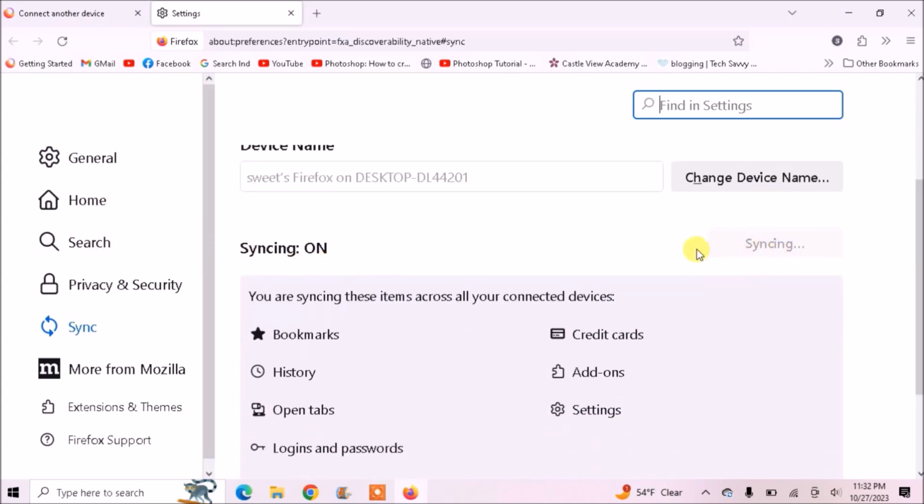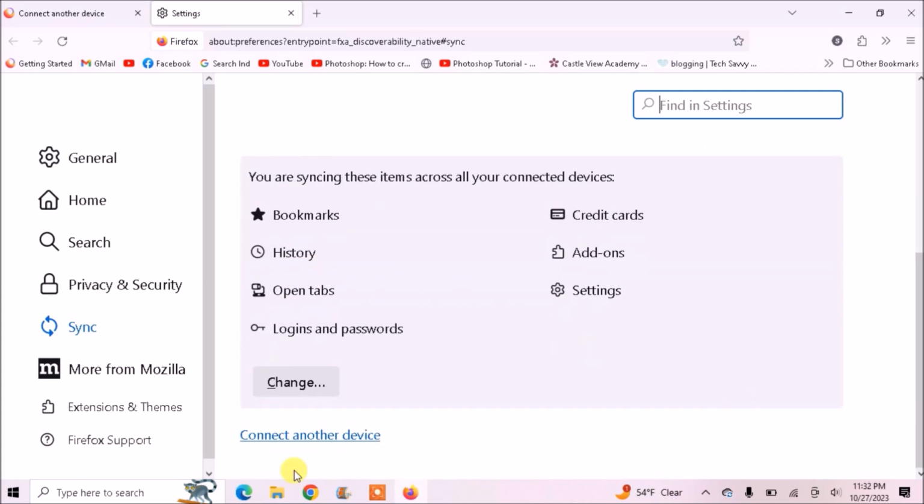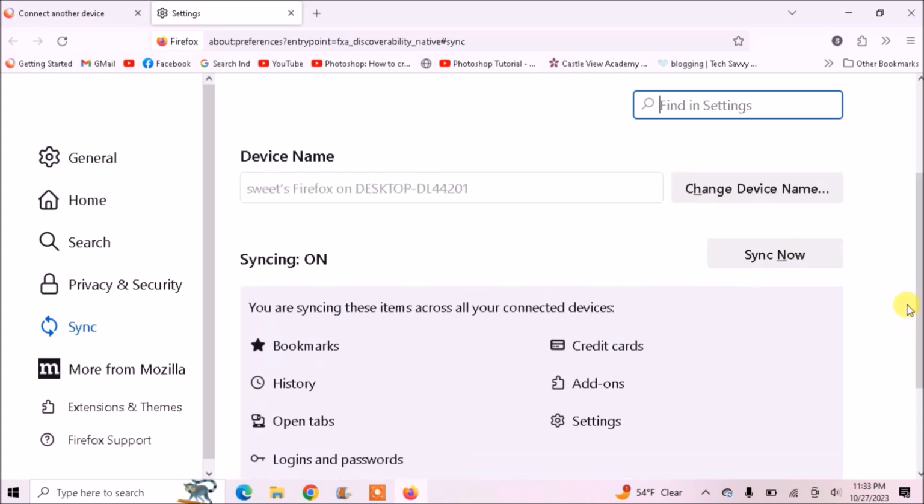Please wait. Now you are syncing these items across all your connected devices: your bookmarks, your credit cards, your history, your add-ons, and your open tabs. Now, if you want to connect another device, then click on connect another device. Now you can see my syncing is completed.